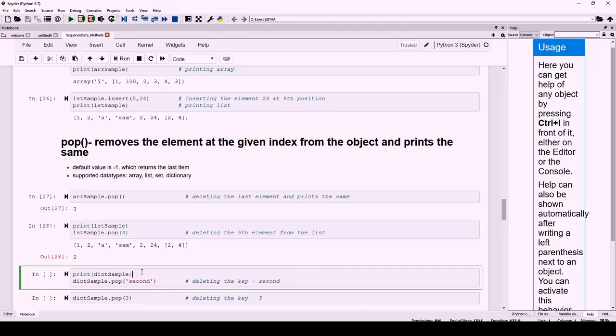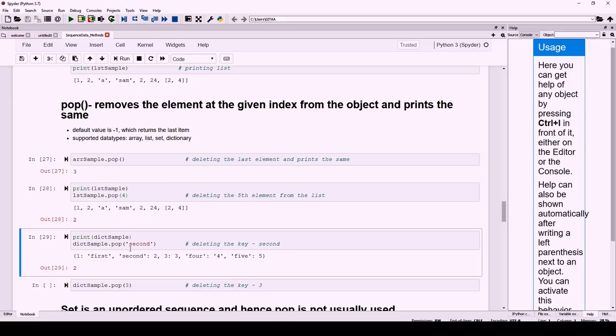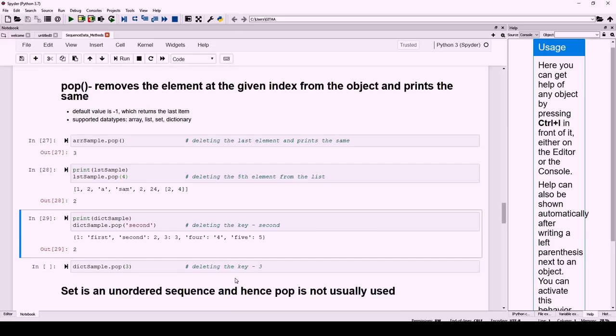The next thing is I am trying to remove a key called second from the dictionary sample. Before removing that, I have printed what is there under the dictionary sample. So, I have a key called second. I am going to use that as the argument inside the pop method, so that it is going to remove the value 2 corresponding to the key second.